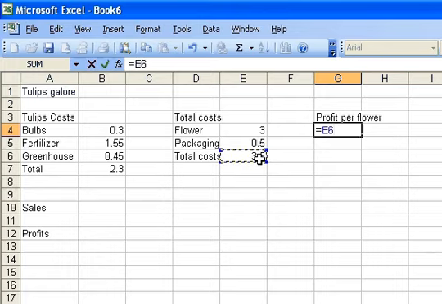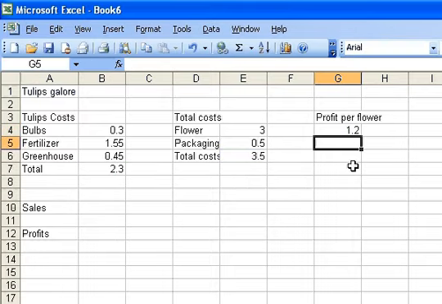It's cell E6, which contains the contents of the total costs. We now hit the minus key, which is next door to the plus key and equals key at the top right hand side of the keyboard. Right, we now use that to take it away from the tulip costs. We have now calculated the profit per flower.